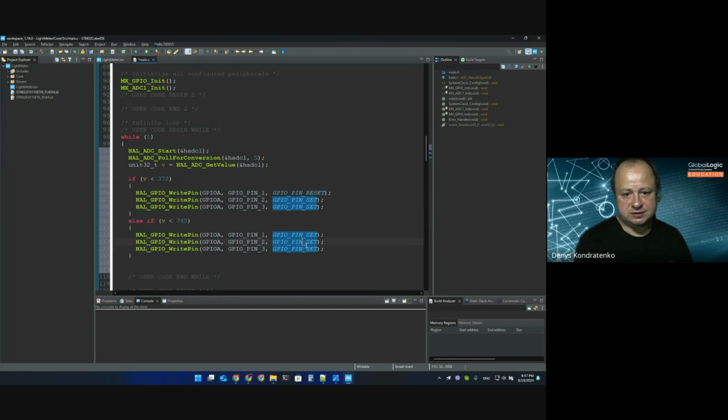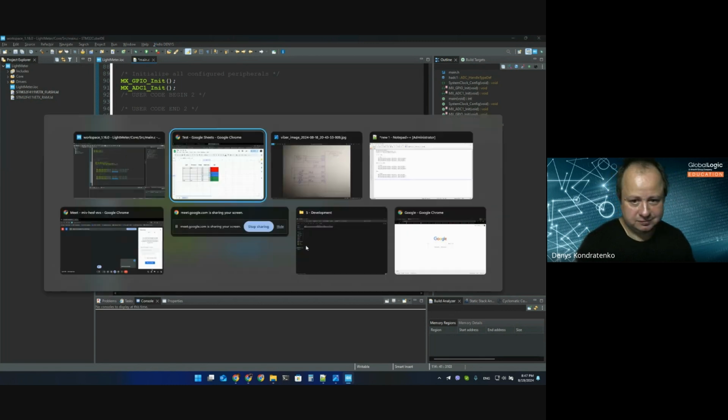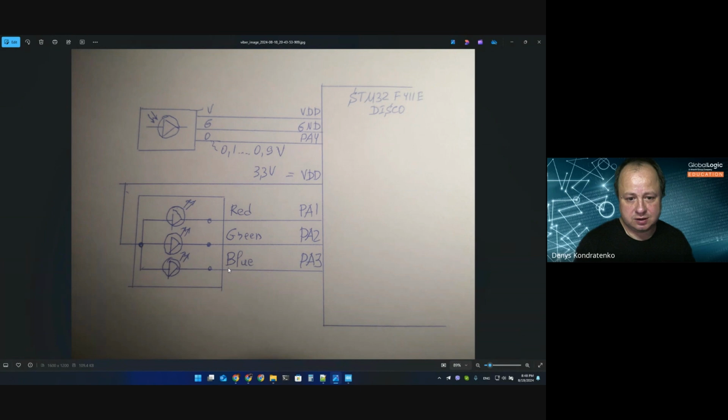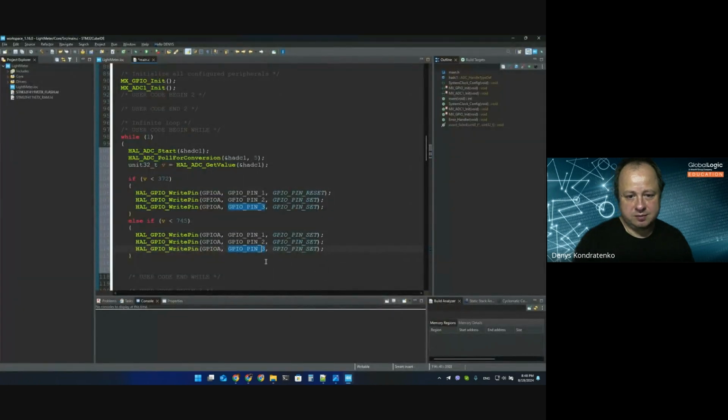Where is the blue LED present, pin number 2 or pin number 3? I don't remember. We need to check the schematic first. Let's do it. The blue LED is present on port A3 here. Okay, pin number 3, blue LED here, and we will enable it. So the second use case has been covered, and we need to write the code for the last use case.